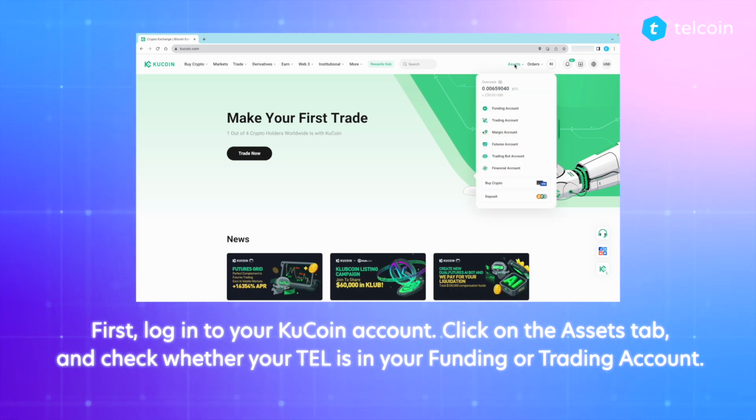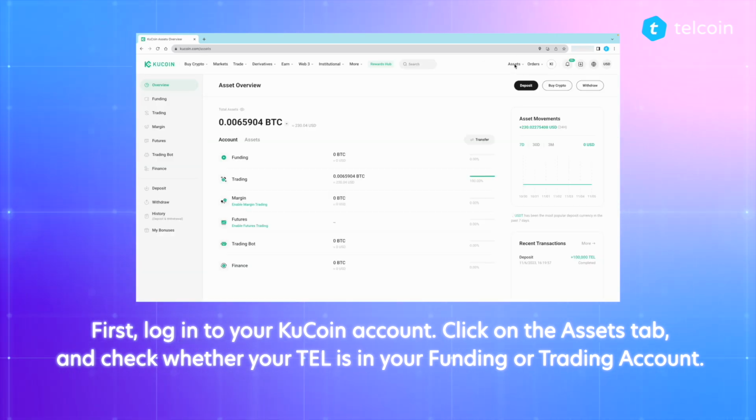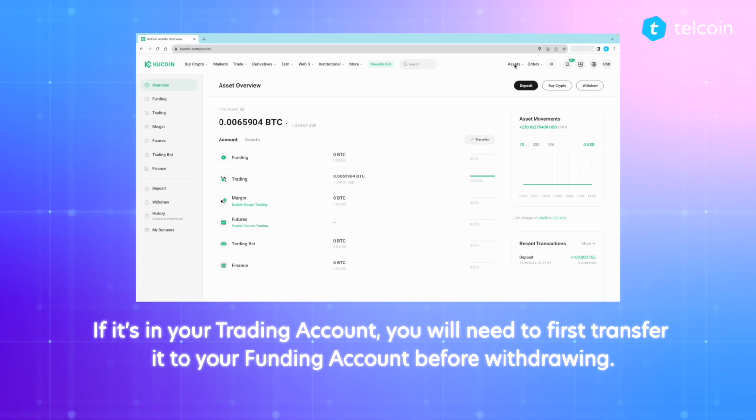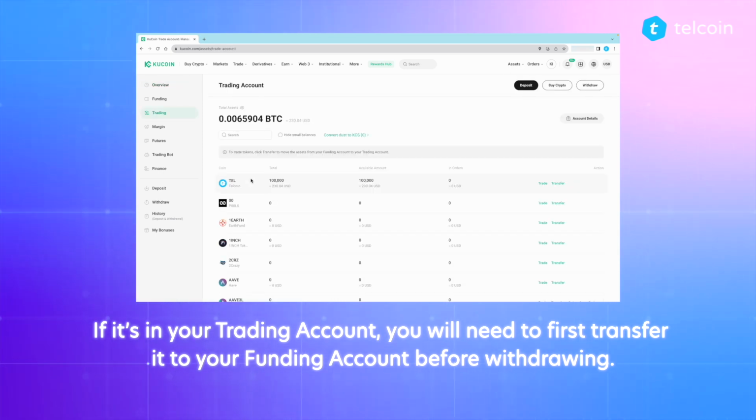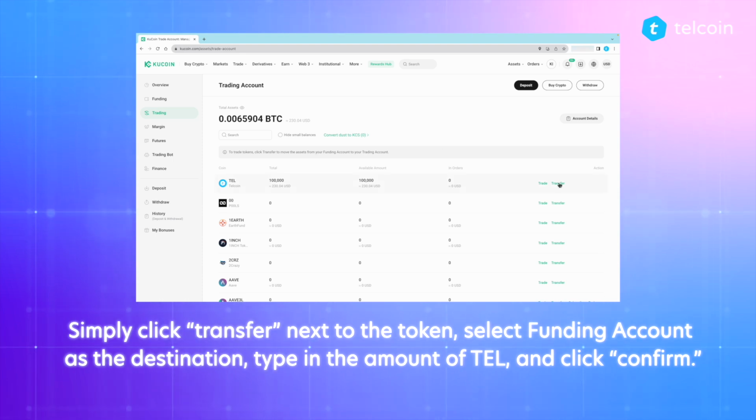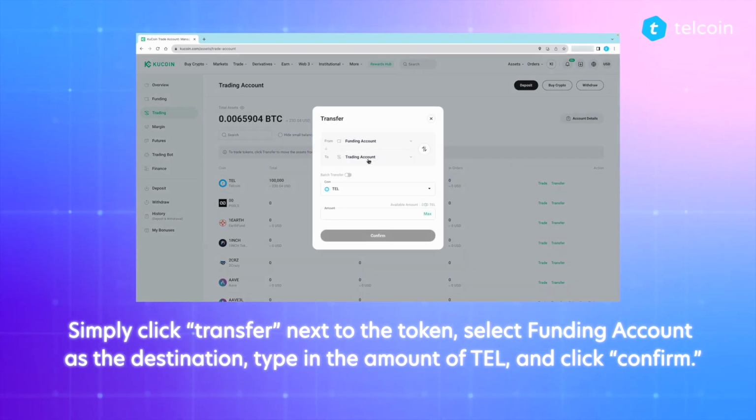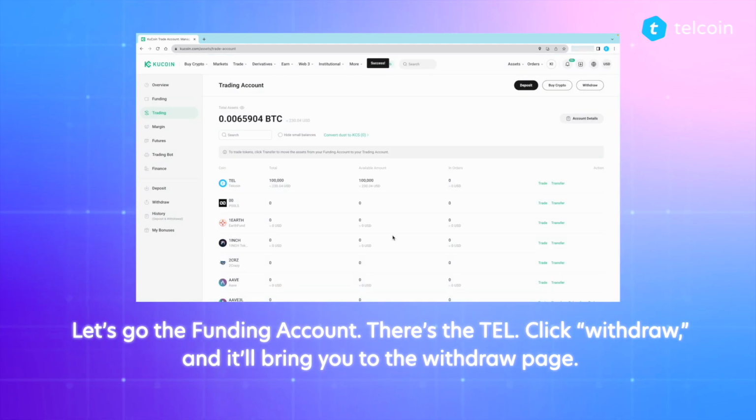First, log in to your KuCoin account. Click on the Assets tab and check whether your TEL is in your funding or trading account. If it's in your trading account, you'll need to first transfer it to your funding account before withdrawing. Simply click Transfer next to the token, select Funding Account as the destination, type in the amount of TEL, and click Confirm. Let's go to the funding account.